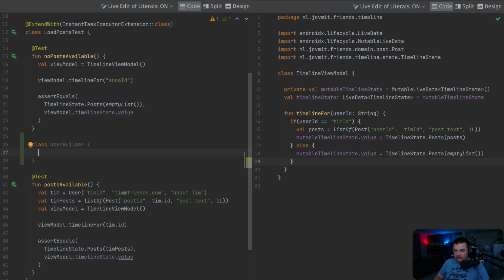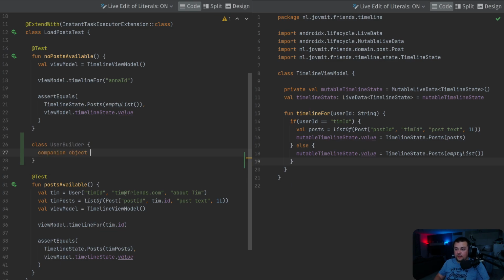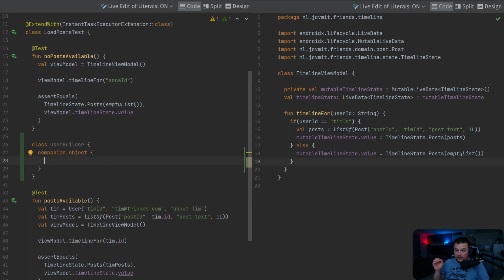So I want to be able to say that theme is equal to a user dot with ID, then pass the ID that I want to customize, and then say dot build. Easy as that. I don't want to use DSLs. I don't want to complicate things. I just want a simple API with dot dot dot. If you have a different preference, you can do whatever you want for your builders, but I want my builders to be like that. So what I can do here is a companion object, because I want to have a function that I can call as a static method on a user builder.